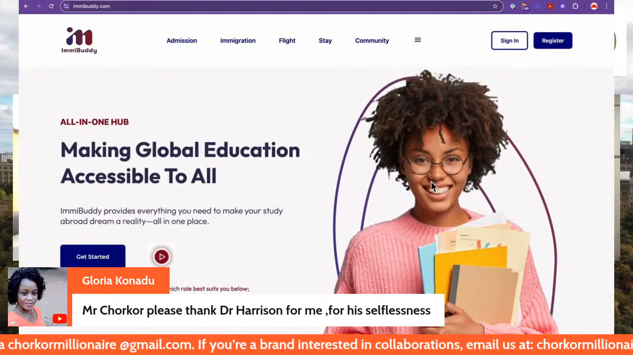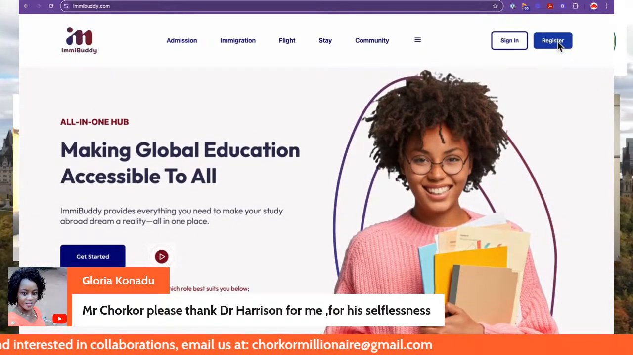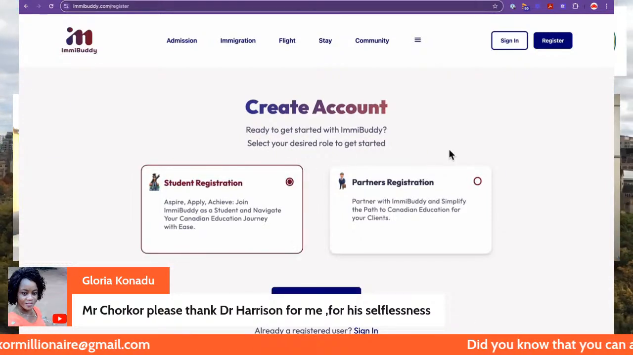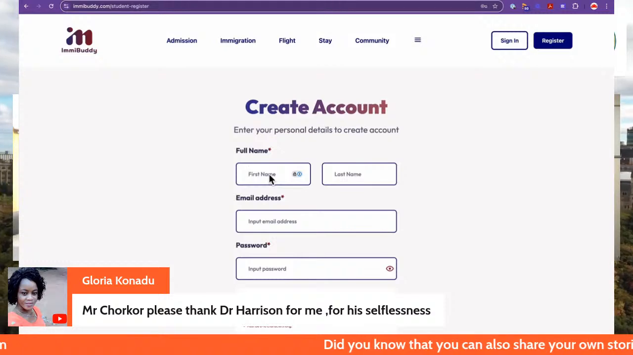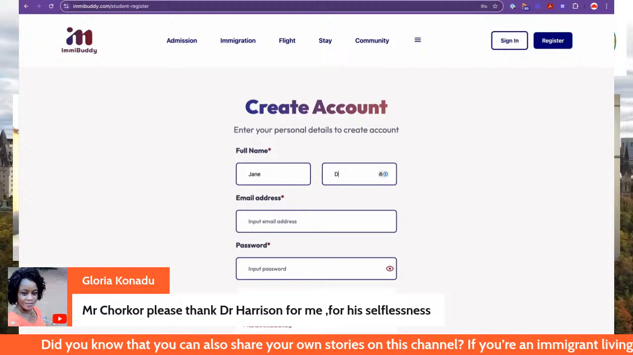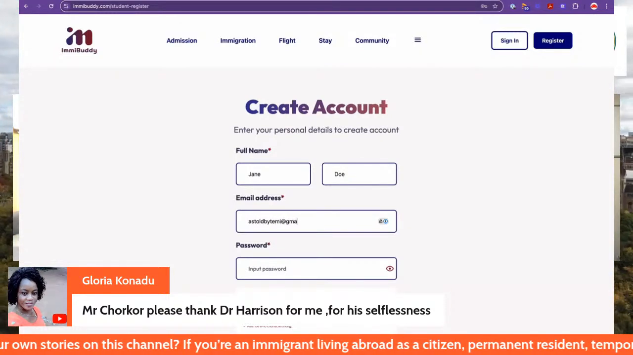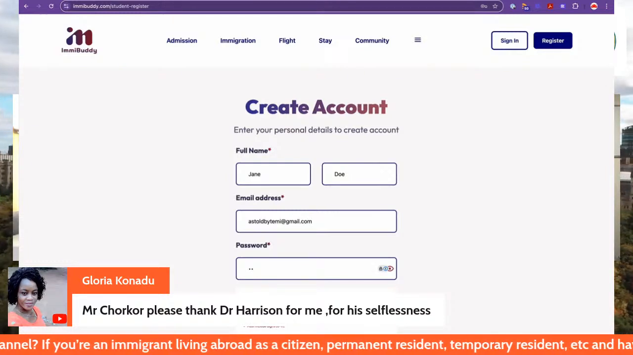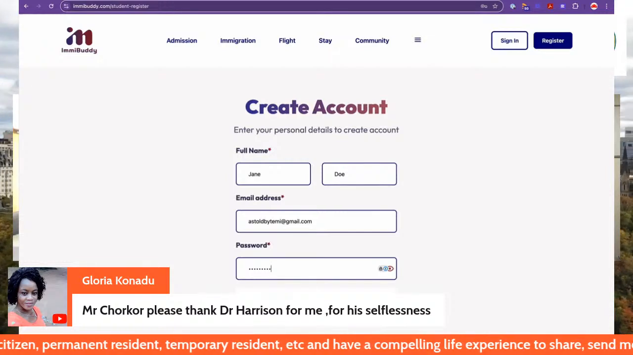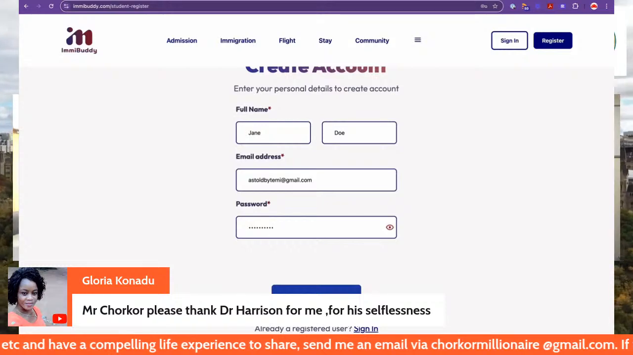First, head over to ImmiBuddy.com. This is your all-in-one study abroad assistant. Next, click on the register button at the top right corner. Click on student registration, as that's the example for the day. Click on get started. Provide your first name, last name, email address, and password. Please ensure your password follows the provided guidelines below. Now click on create account.